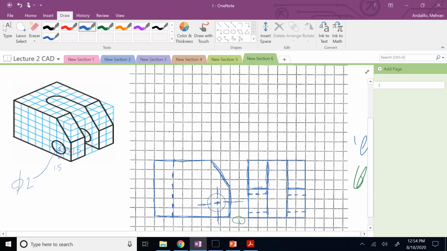The other thing I have is the center. This object has a plane of symmetry passing through the middle, so in the middle I have to create what? A center line. Okay, so this is my right view.